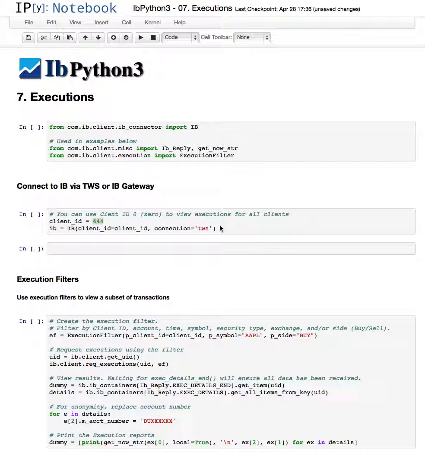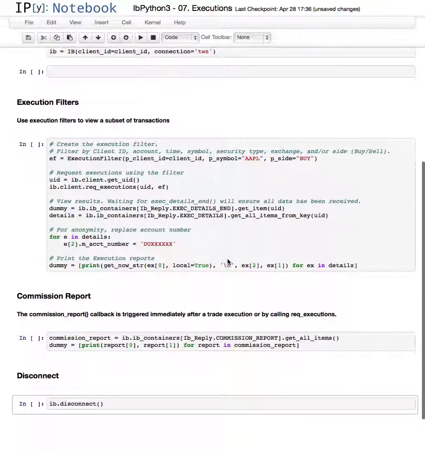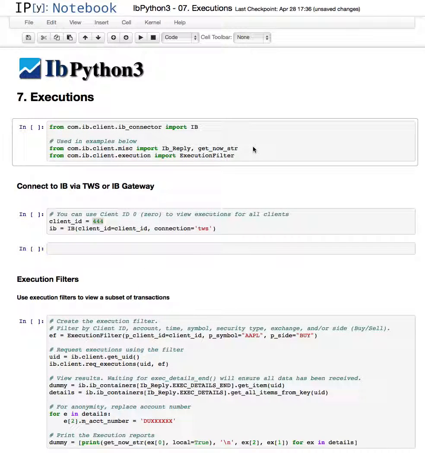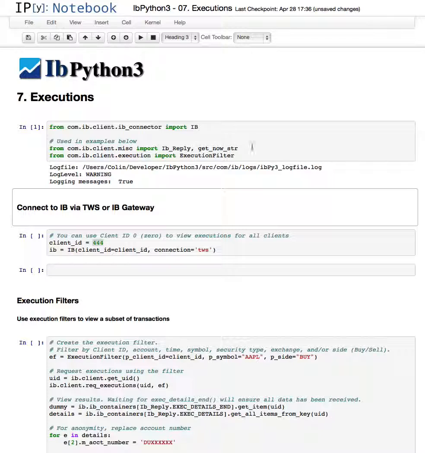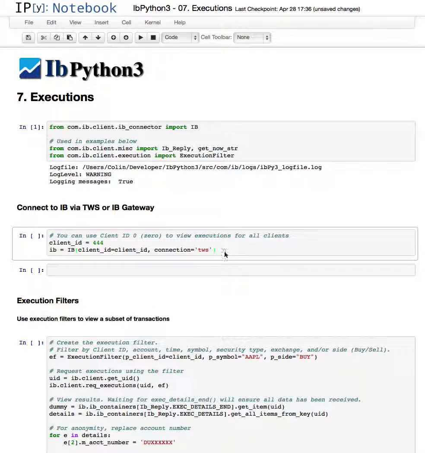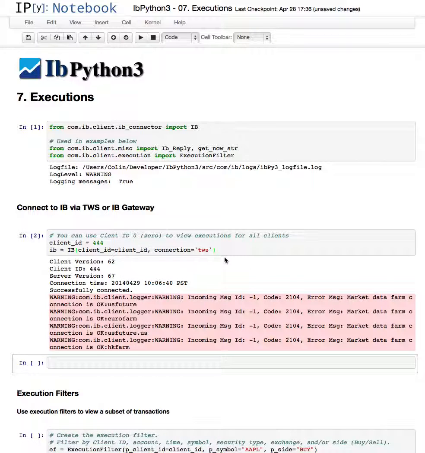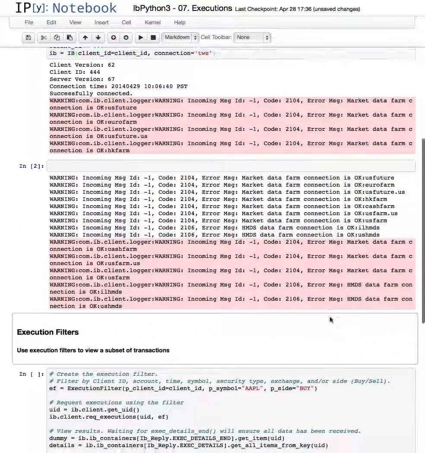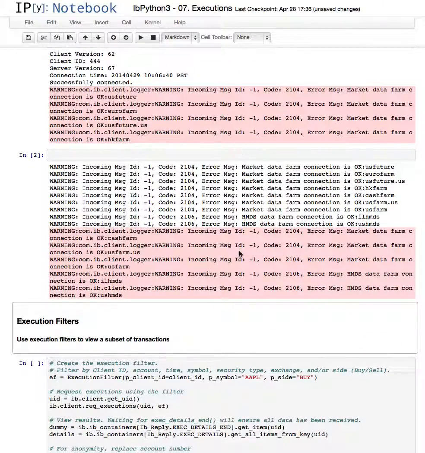In this short video, we're going to look at executions, execution filters, and commission reports that are returned. So let's get started. We will load our modules. We'll connect using the same client ID 444 that we used in the previous orders video. Make our connection. The usual market data connection status messages, nothing exciting.